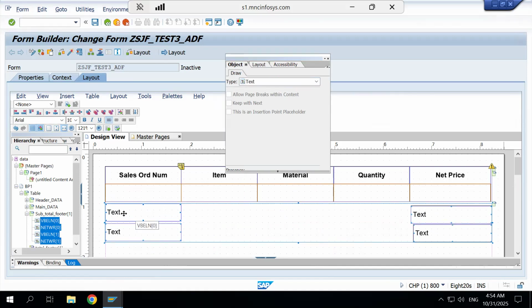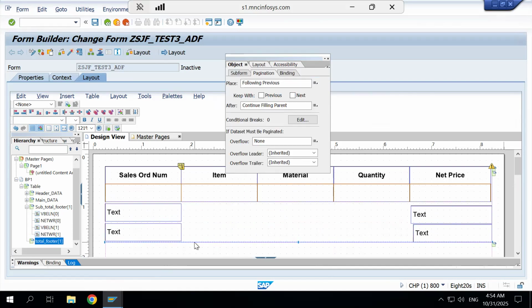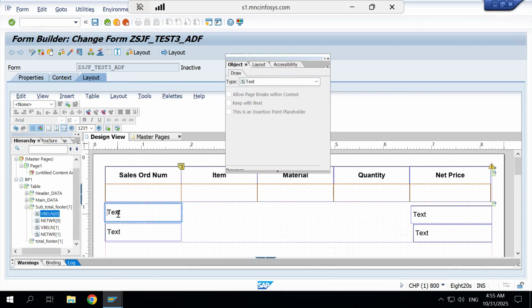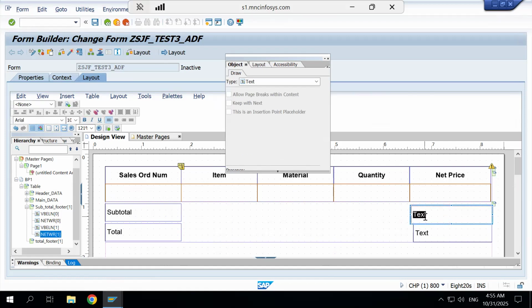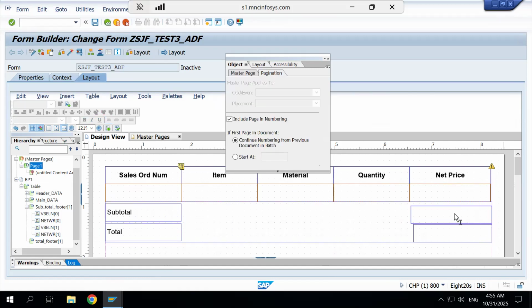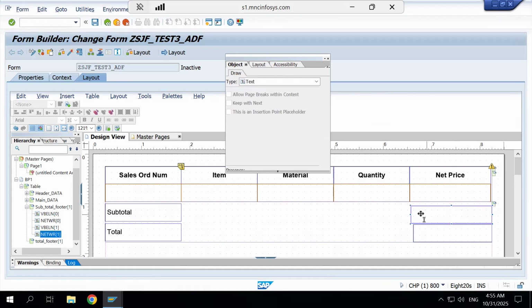So I will see the subtotal. Okay, and this is the total, right? I will remove the text here. I don't want to display any text here. Okay, so I will do some calculation. So the calculation value will come here. Okay, and something else will come here later.